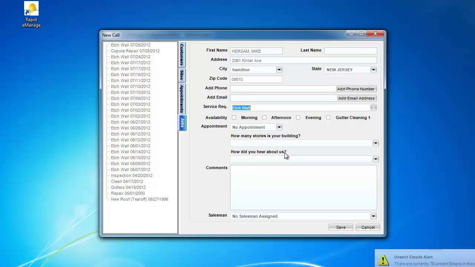Next, I'll set the customer's availability, selecting one of the general appointment blocks listed next to availability. As I mentioned earlier, the general appointment blocks are created and deactivated quickly and easily on the system settings page. So in our demonstration, the customer says that he is available in the evening.